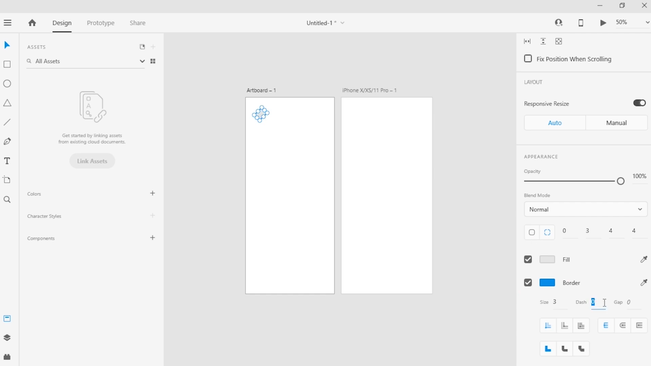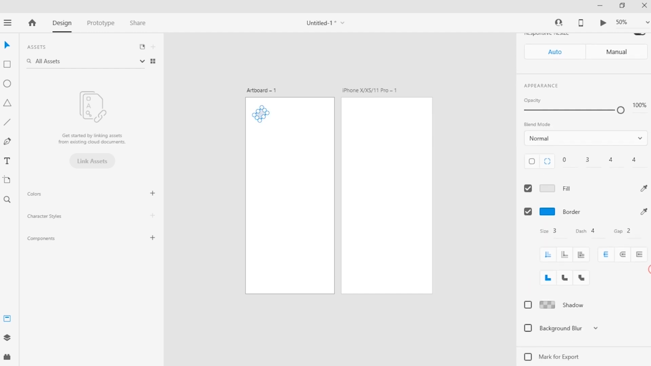And actually I could make it to be a dash line, as you can see. Now it's a dash line, and the gap between those dashes I give it 2. You see how the magic is being done. So it's quite simple to use.